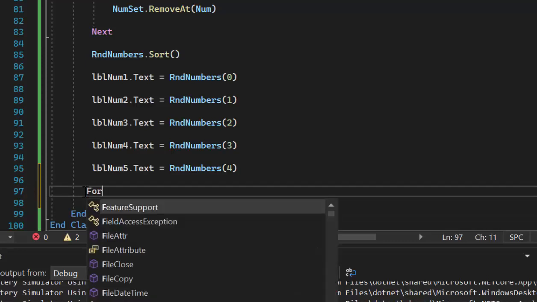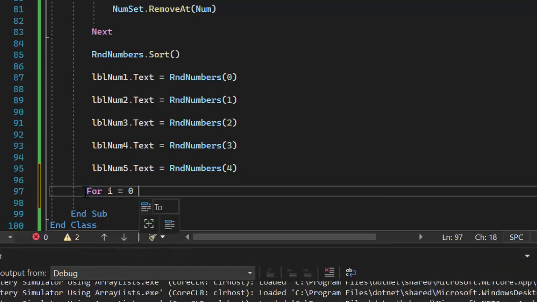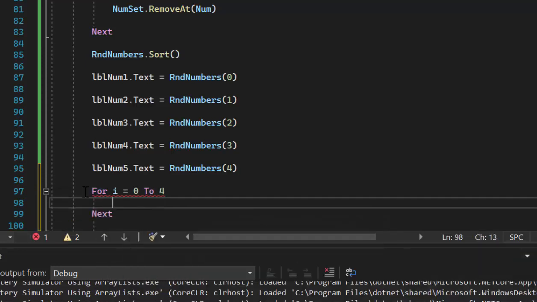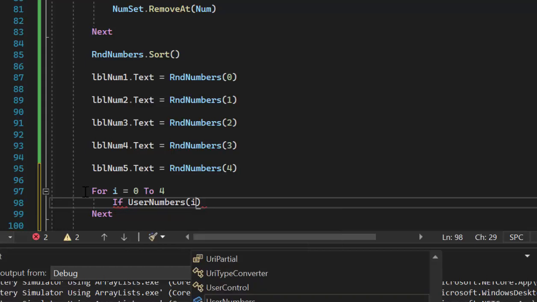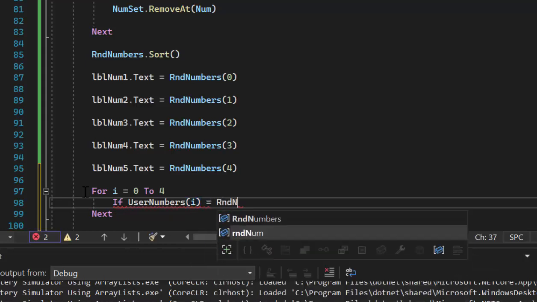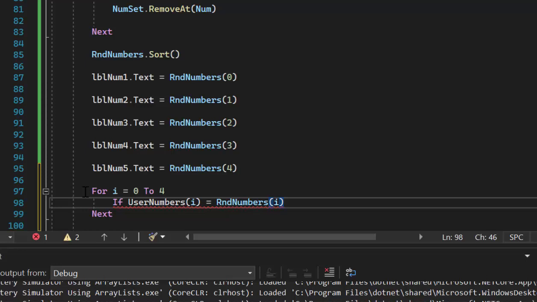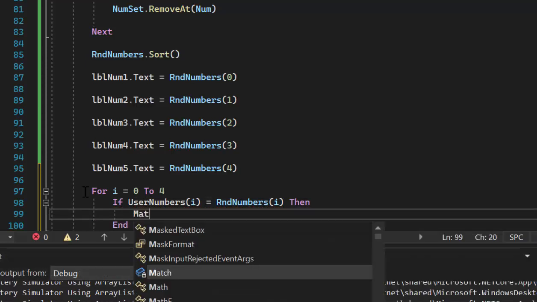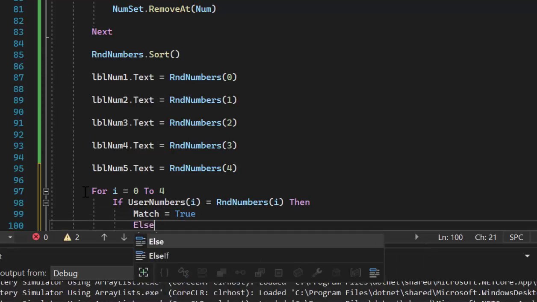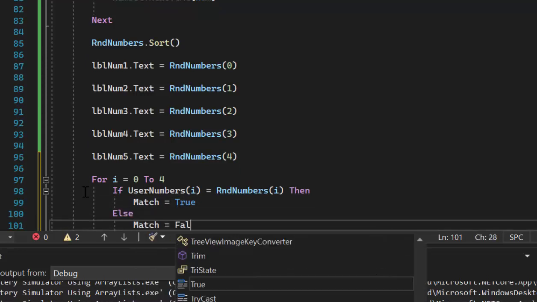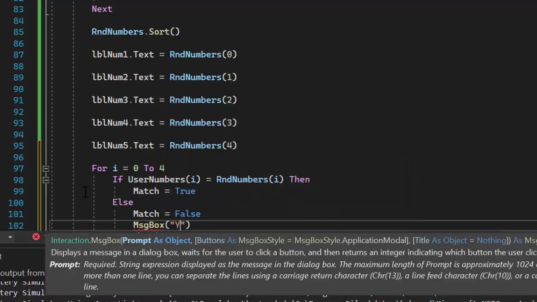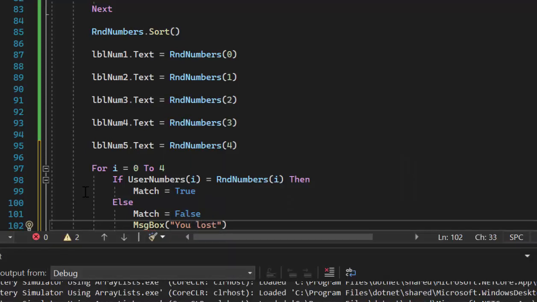So here's what we're going to do. We're going to do for i equals 0 to 4, because we've got to check index 0, then 1, 2, 3, and 4. And all we're going to do is, if userNumbers i equals rndNumbers i, meaning is the first number equal to the first one, because we've sorted them, so we can check it number by number. If it is, then we're going to say match equals true or match equals false, and we're going to let them know that you lost. Actually, we can do that with match.